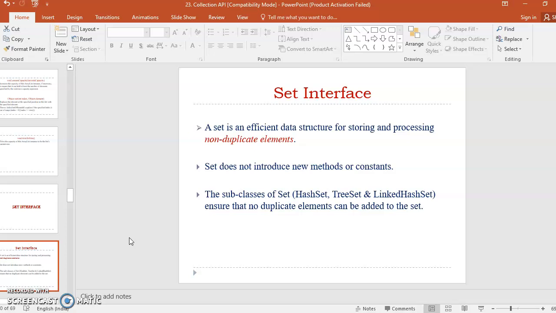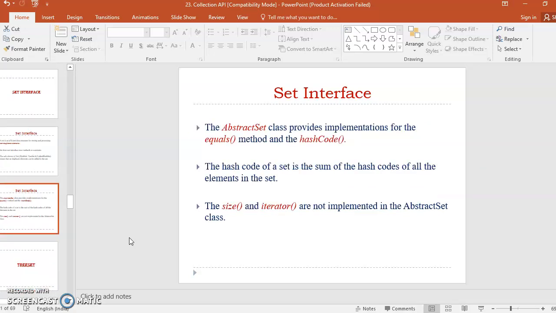So a set is an efficient data structure which is holding and processing non-duplicate elements, does not introduce new methods or constants, and subclasses of set are HashSet, TreeSet, and LinkedHashSet, of which today we will do TreeSet. Set interface contains some methods like equals and hashCode. The abstract set class, which is inheriting the set interface, is not providing definition to size and iterator methods. This definition is provided by TreeSet or the concrete classes.